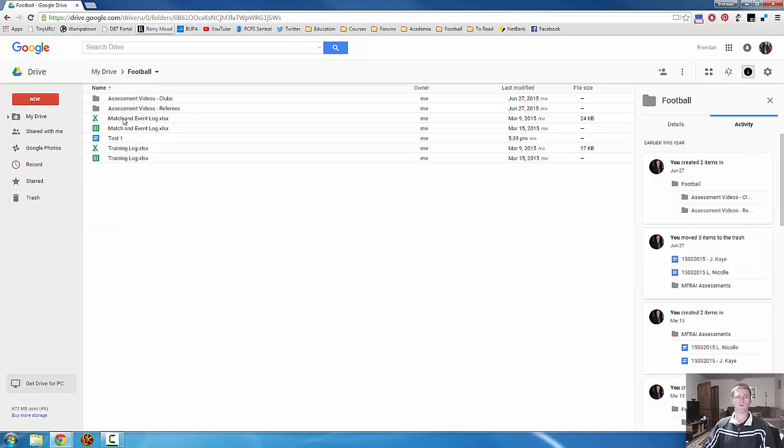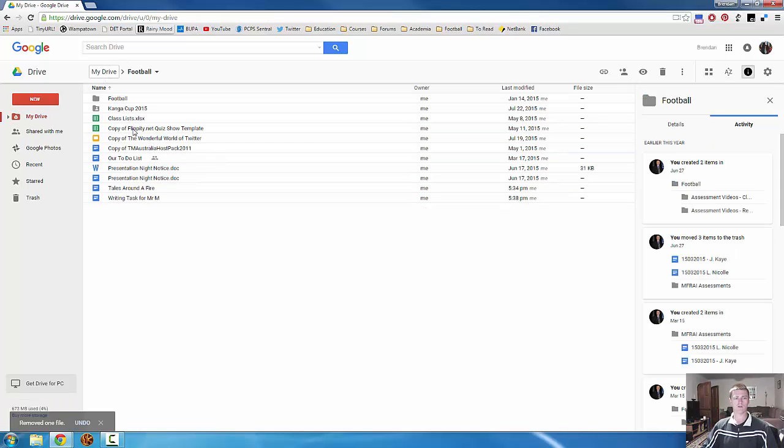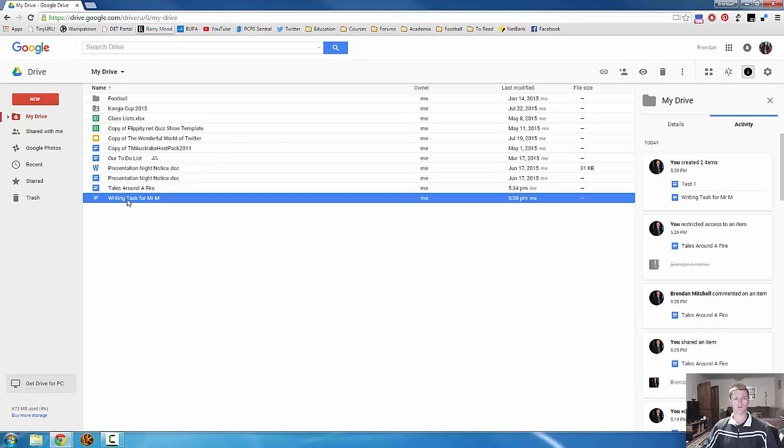there's my document within the football folder, because that was the folder that I was in when I created the new document. It's really important that you remember that. If you're trying to create something to share with your stage colleagues, and you've got a folder set up specifically for those documents, unless you are in that folder when you create that document, it won't be in that folder. I'll just delete that. So let's go back to the writing tasks document.